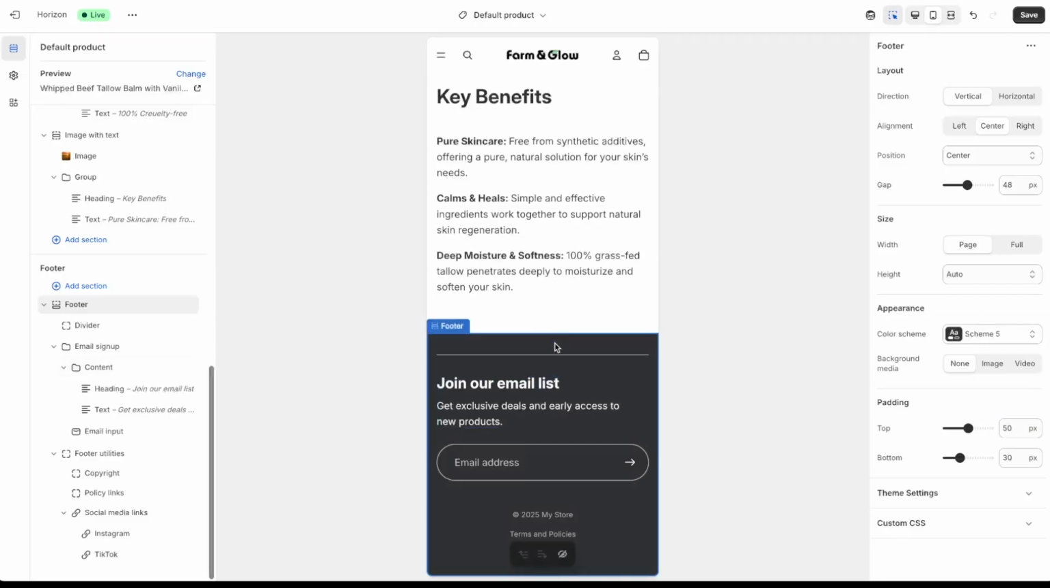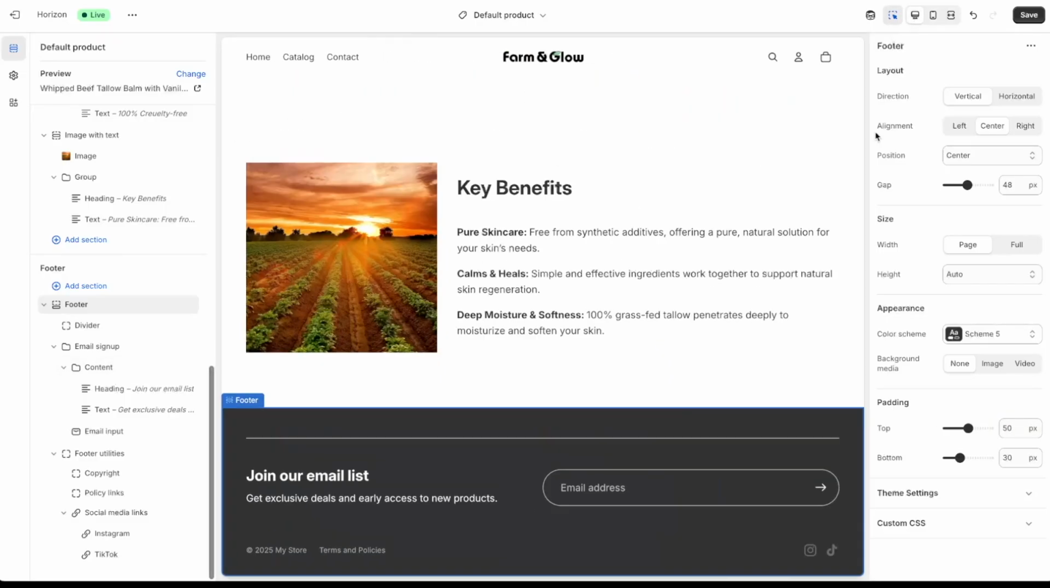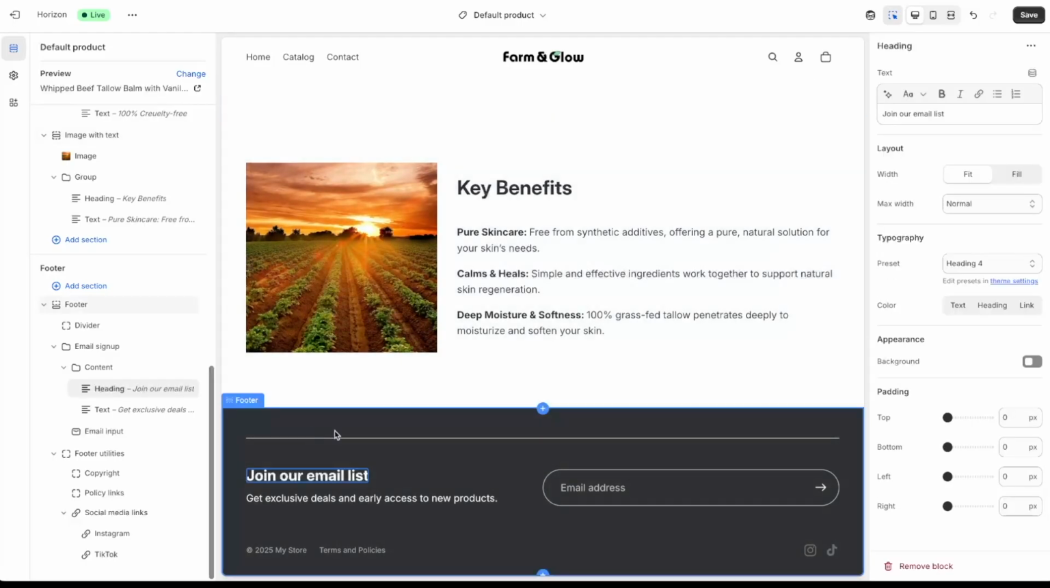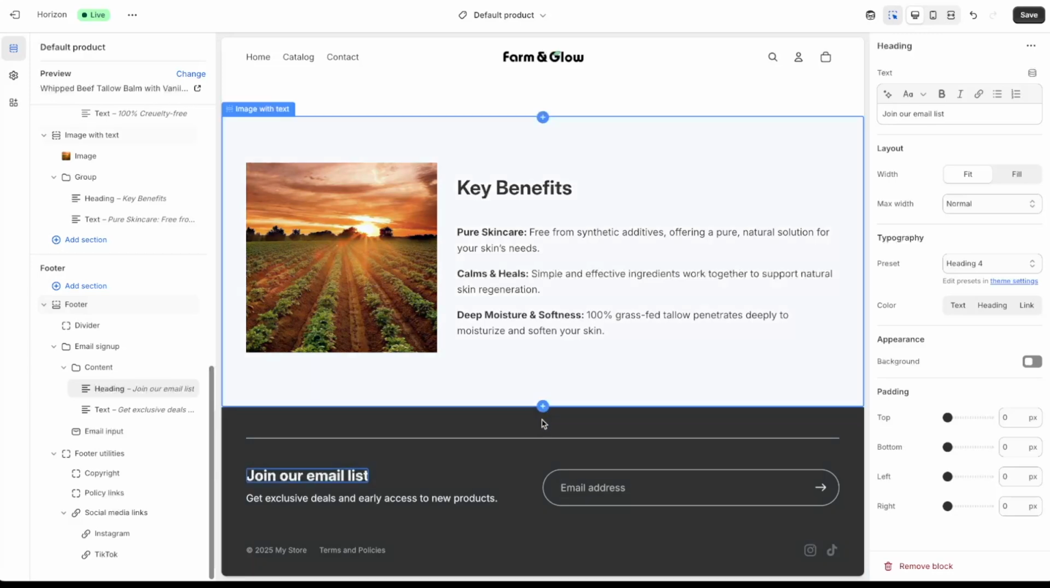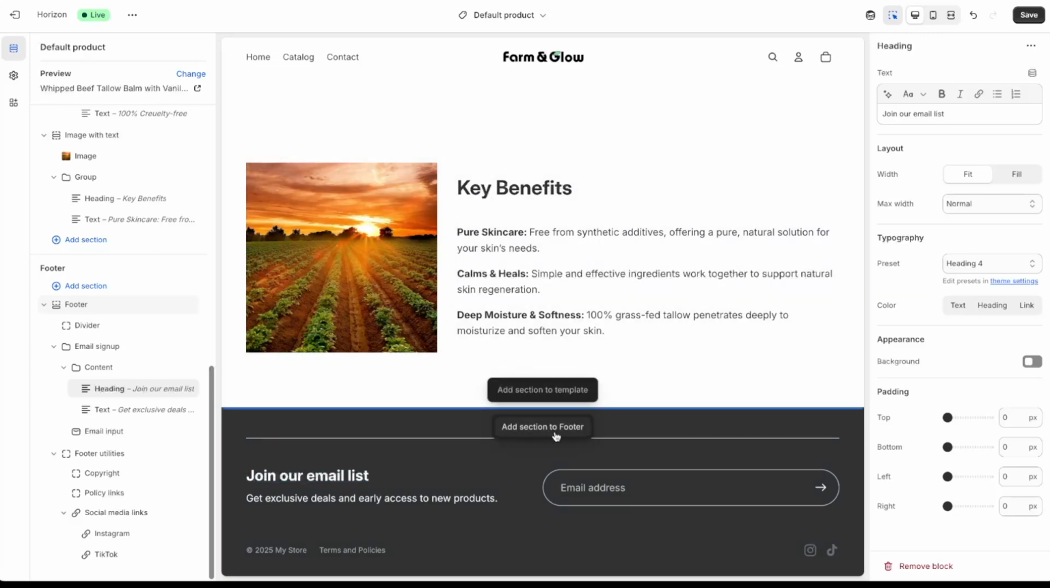So that way we have a little bit of space on the top. It just looks nicer. And this is the desktop view. So there we have the footer section. And to add any section, you can just hover over this area, click on add section to footer, or you can just come to the left hand side and click on add section. When you're done, remember to hit save, and we have the footer completed.